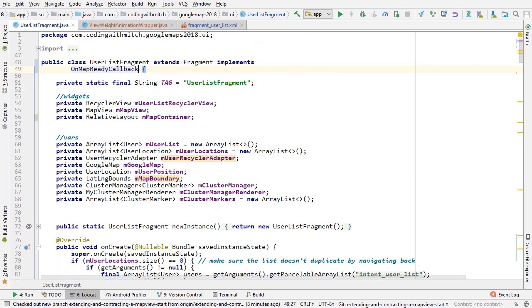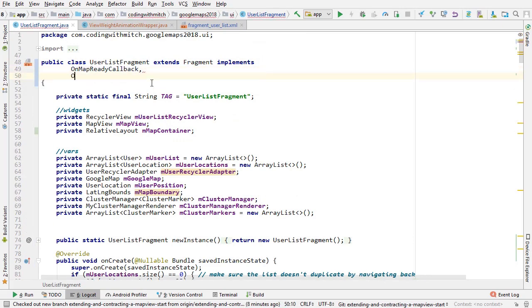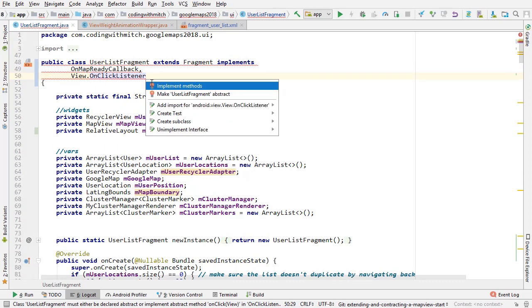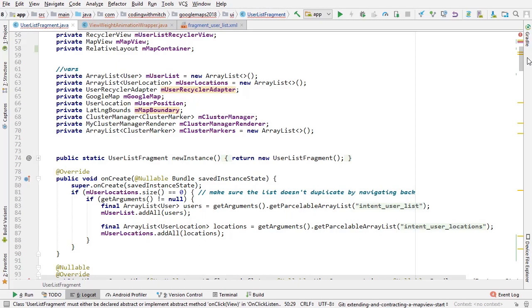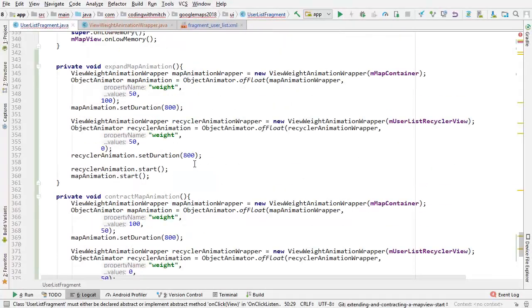So I'm going to scroll up to the top here. I'm going to put a comma. I'm going to implement the onClick listener interface. I can press Alt Enter and go implement methods and insert the onClick method if you want, but I already copied it from the gist, so that's fine.